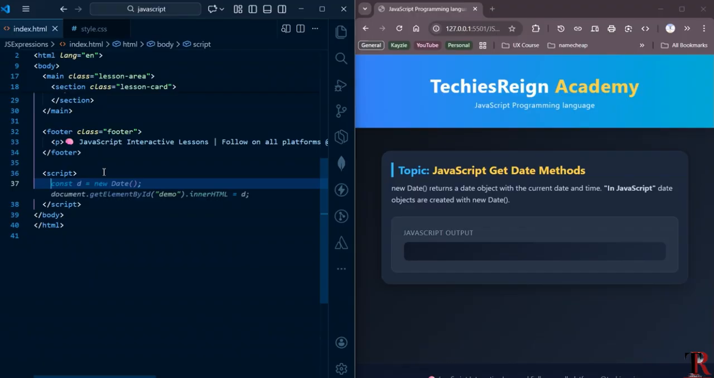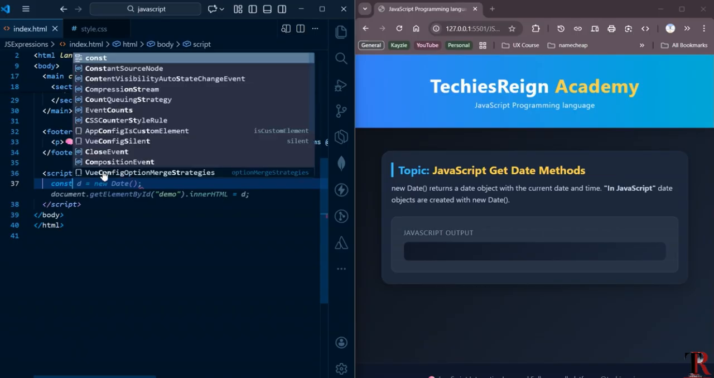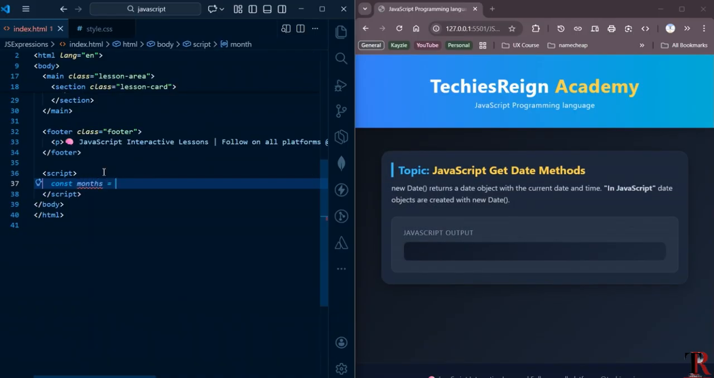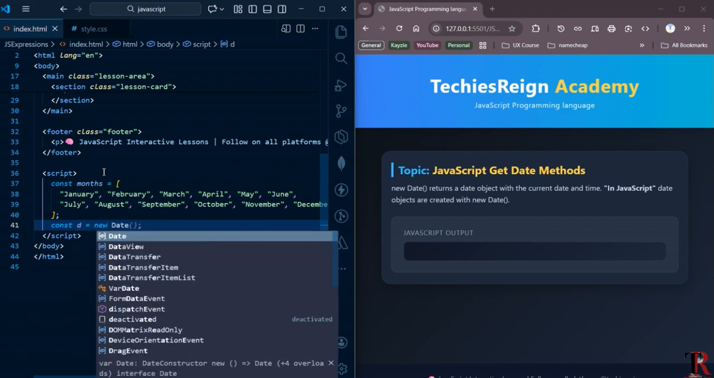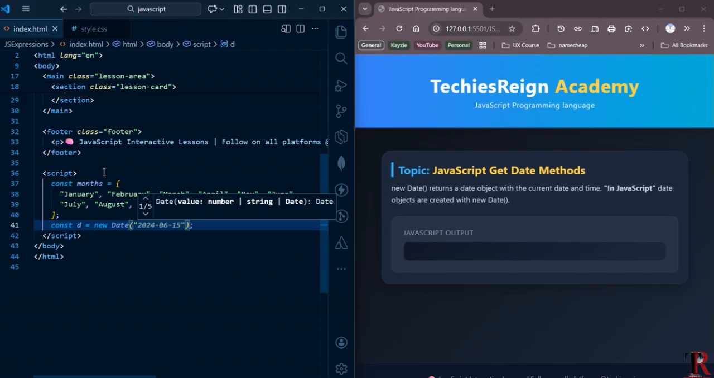So the way you do it is, create a variable and name it months, which is going to contain all the months, so as an array. In order not to waste time, let me just use auto completion because I need all the months from January to December, which is what you can see right here on my screen. And once I have the months, I can make another variable and then pass in the new Date object and say, okay, 2025, 6, 26.